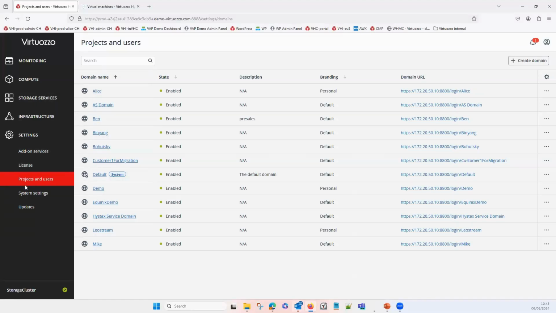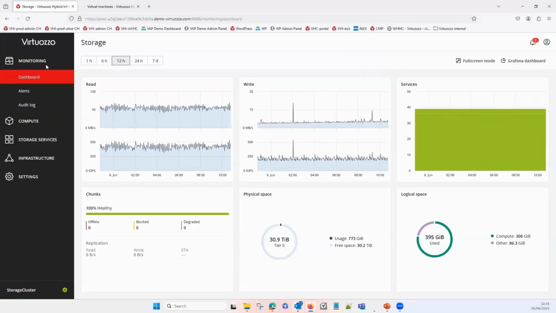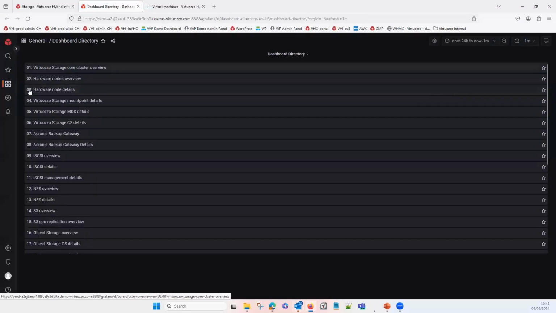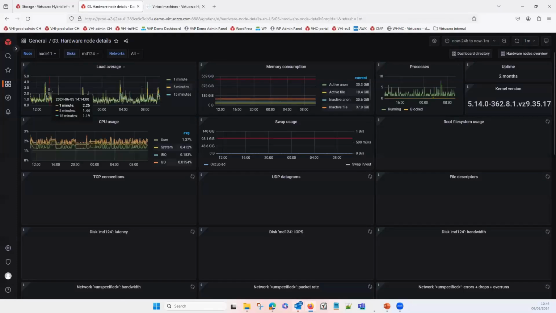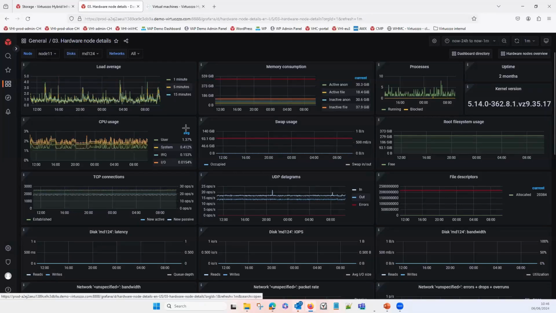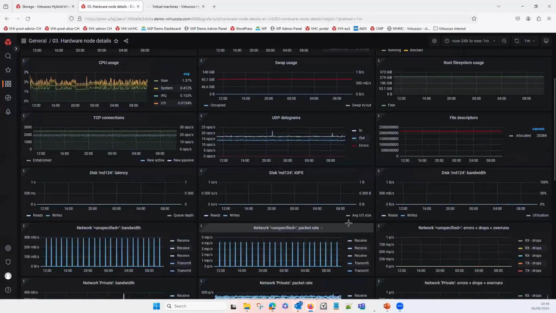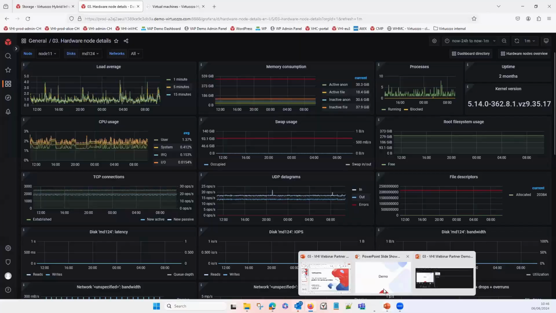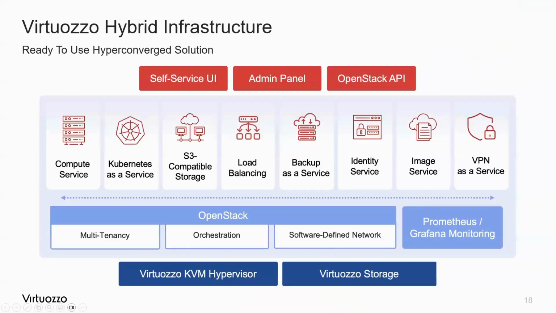And then we have the monitoring part, which is very important to see because it's very extended thanks to the use of Prometheus and Grafana dashboards, where you have all the graphs that you need to monitor, for example, here for the hardware node details, and you have everything related to the cluster at any kind of level you might want to look at. Now, I have just finished with the demo.